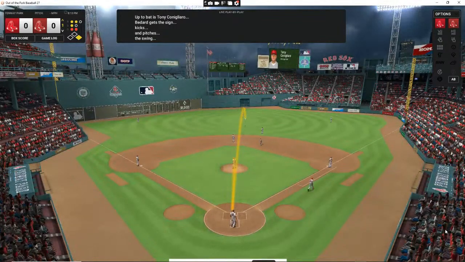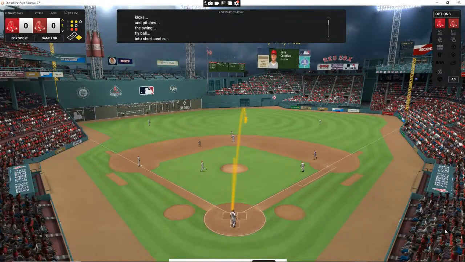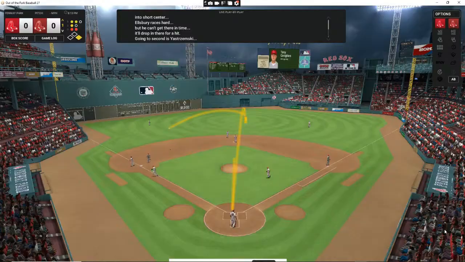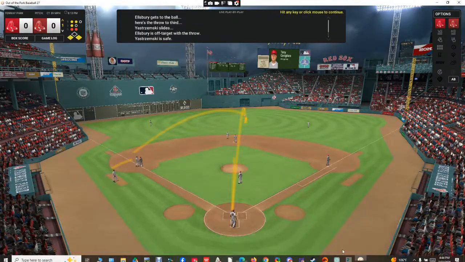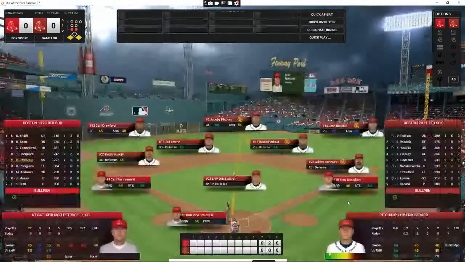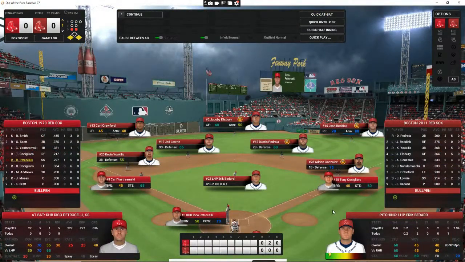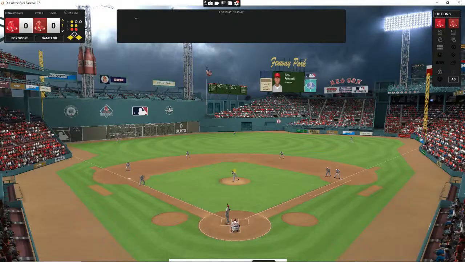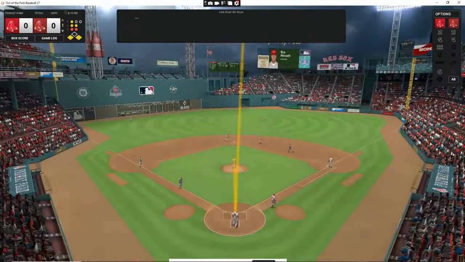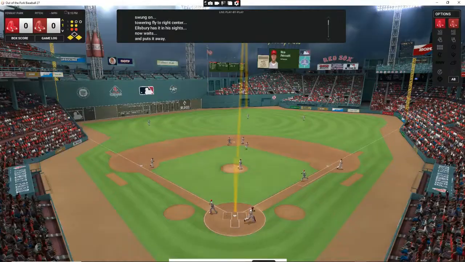Into center field. There's another hit. He's on his way to third. He slides. He's safe. Conigliaro on first, Yastrzemski on third, Rico Petrocelli up to .27 in the series. Bedard gets the sign. High in the air, it's going to be caught by the center fielder to end the inning.